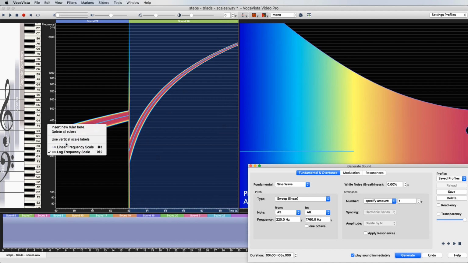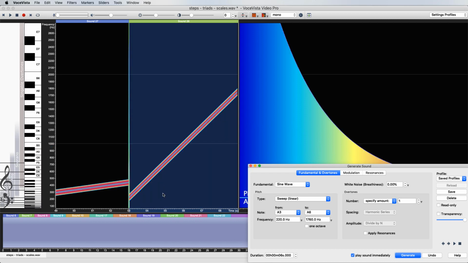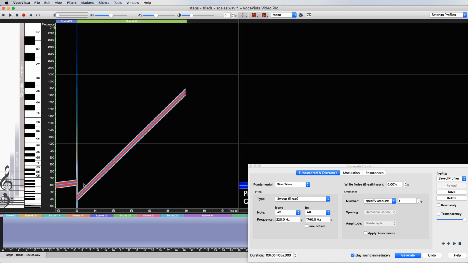Now if I switch to the linear scale, then this is going to look straight, but now the piano keys are expanding as we go up. So you can see here the linear sweep is straight when the frequency scale is linear, but the log sweep is going to look bent with the linear scale.